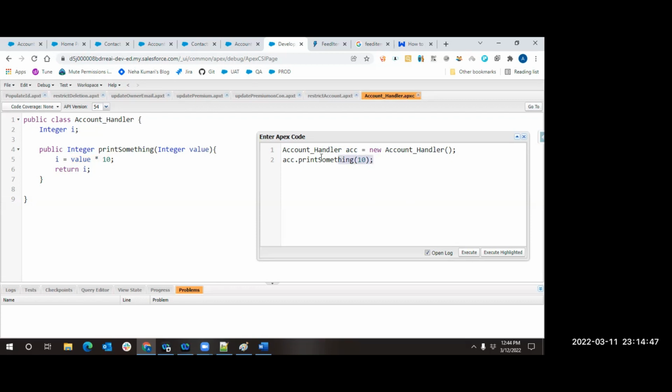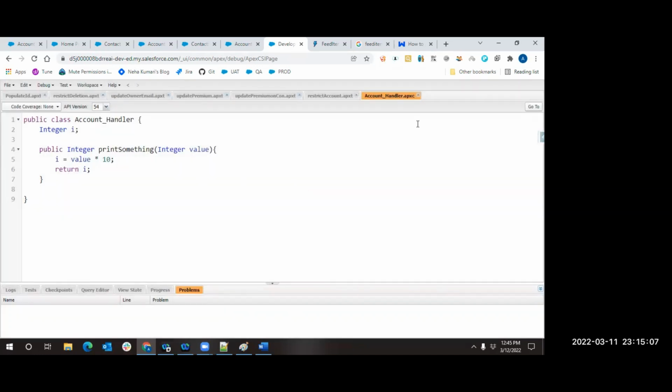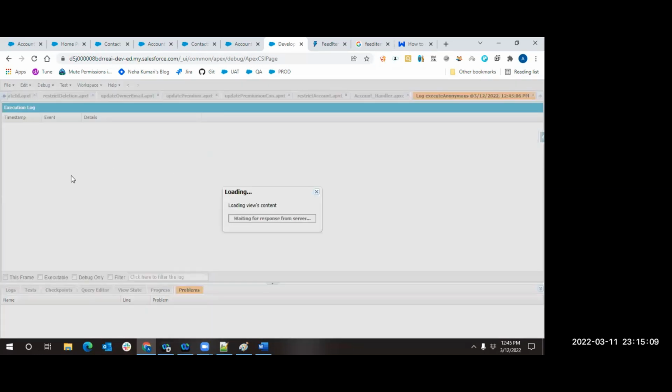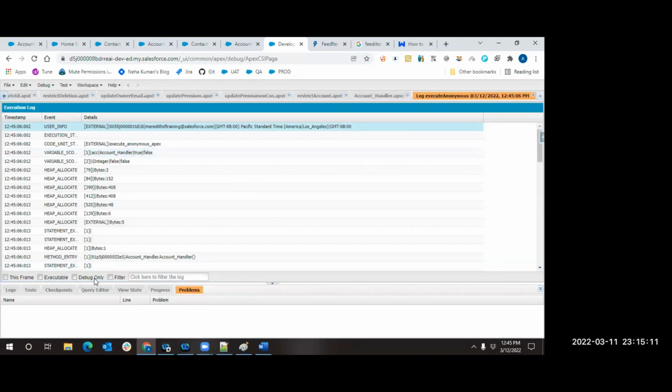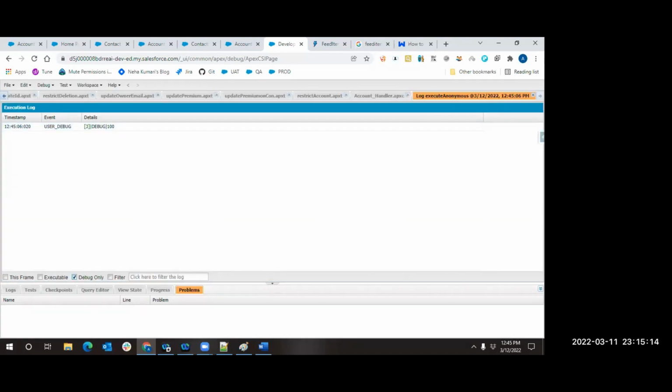Okay, fine. Now this method is returning you an integer, right? So what should you do? As this method is returning you an integer, you need to have one more variable created to hold the value that this method is sending you back. And then when you say system.debug I, you will see 100, because when you send 10, it multiplies 10 with 10 and sends you 100 back.